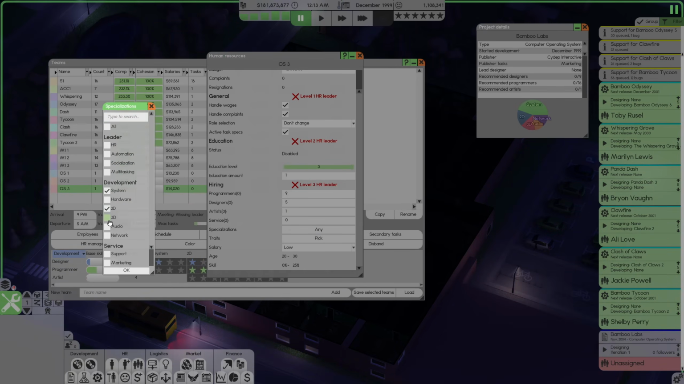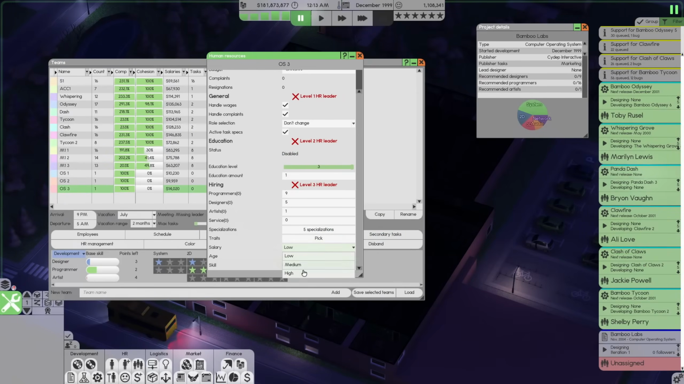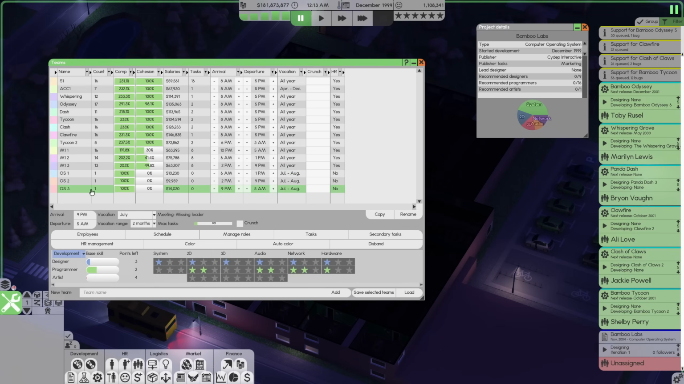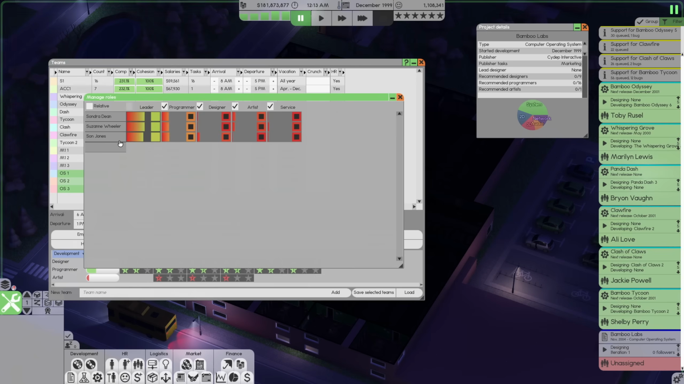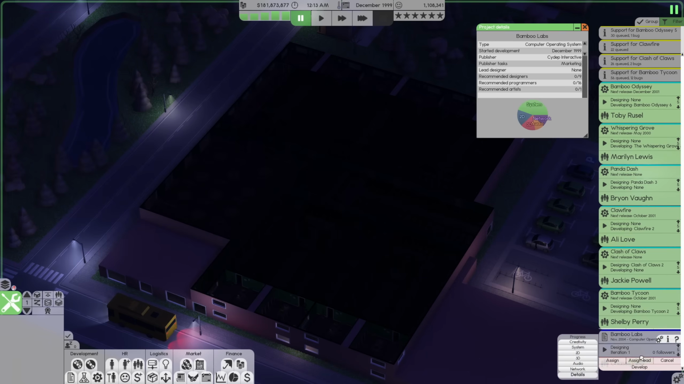Specializations are going to be the same. And then in our traits, we are going to still remove cup holder and forgetful, but we're going to turn on night owl because this is our night team. We're going to go for a medium salary range in there as well, and that should be all good to go. We just need to go in here, manage our roles, turn off everything, make these guys all leaders, and yeah, they can secondarily do the other 3 things, but they're not allowed to do anything else. And that should be good to go.